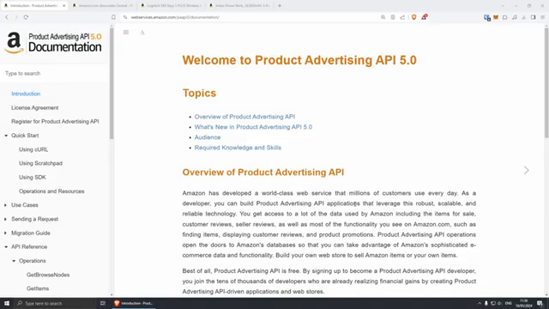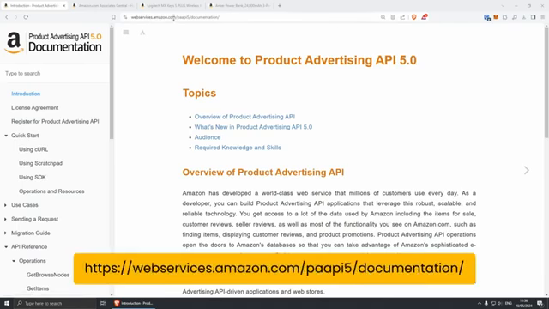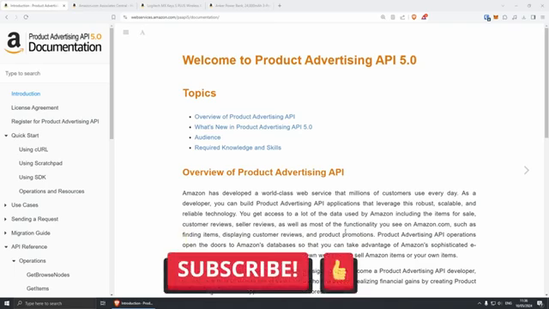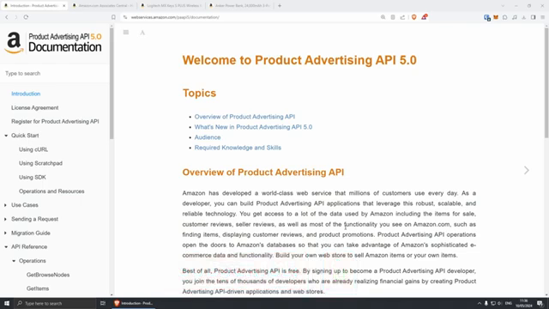To access the Amazon Advertising API 5.0, go to webservices.amazon.com/PA-API5/documentation. Make sure that you read the overview and get familiar with it, and I'm gonna try to explain as much as I can in a very short amount of time.